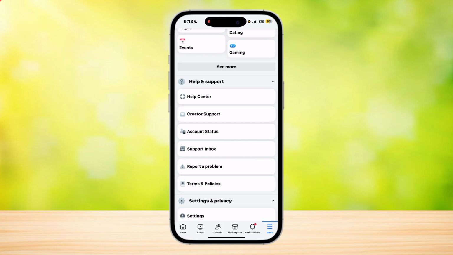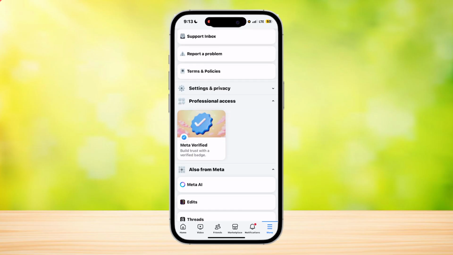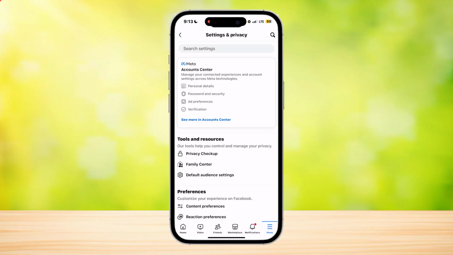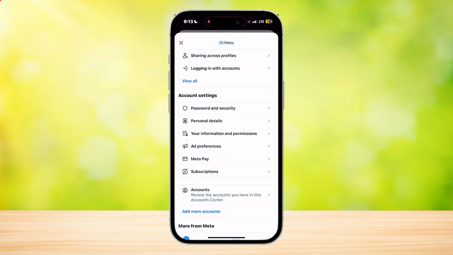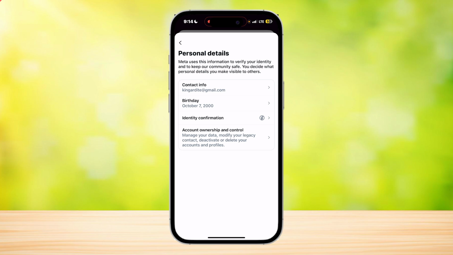want to navigate to your Account Center, which is in Settings. Under Settings and Privacy, tap on Settings, and tap on Account Center. Simply tap on See More in Account Center, and once you do that, you're going to want to go to your personal details right here, and your contact info should be there.